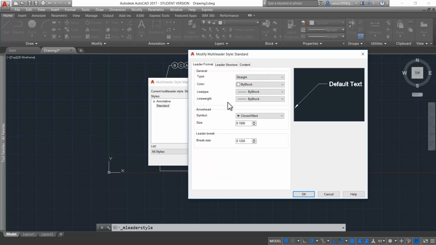Leader format will help you to change the appearance of the leader. That means what type of leader you want. Now you can see that it is straight. If you want, you can change it to spline like this, or you can actually put none where you don't want any arrows. So you can toggle between any of these three options. By default and normally we use straight.